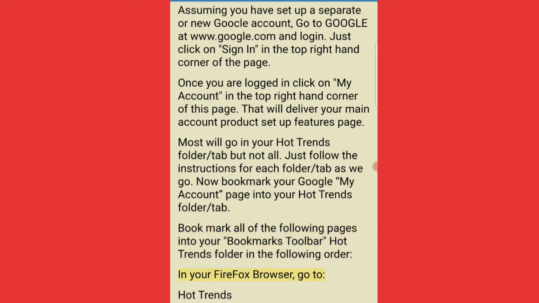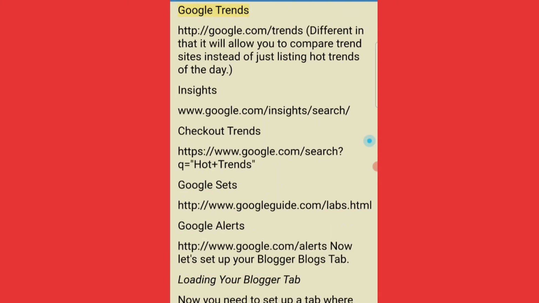In your Firefox browser, go to Hot Trends. Google Trends. Different in that it will allow you to compare trend sites instead of just listing hot trends of the day. Insights. Check out trends. Google Sets. Google Alerts. Now let's set up your Blogger Blogs tab.